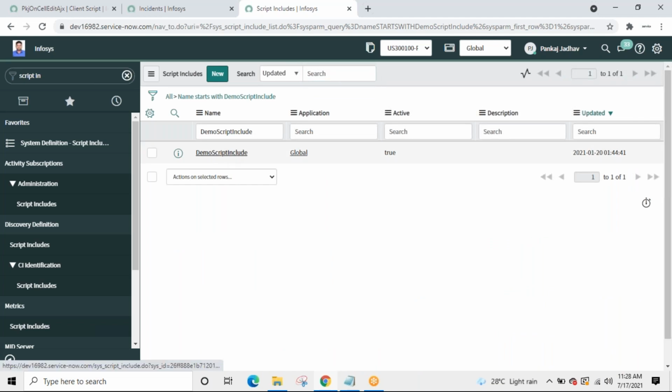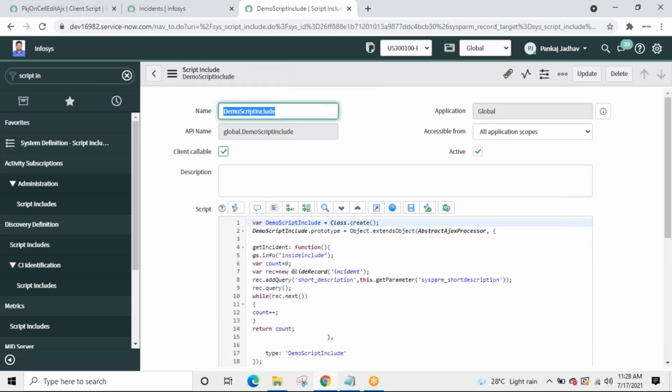I created this sometime back, and someone asked the question about client callable. This is client callable. When during creation of a script include, if I keep that as client callable, that means a client script can call this script include. Otherwise, no.